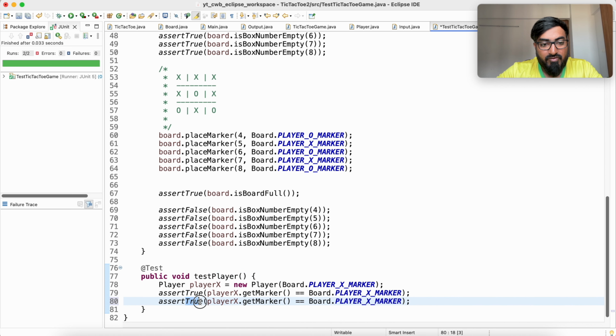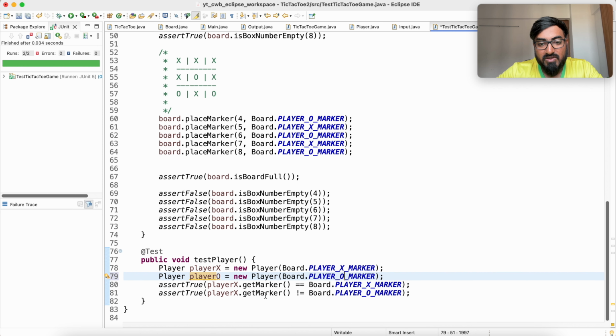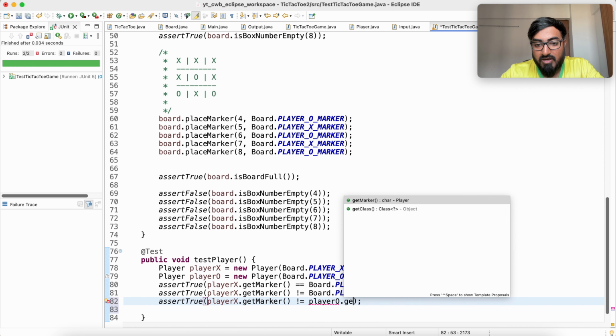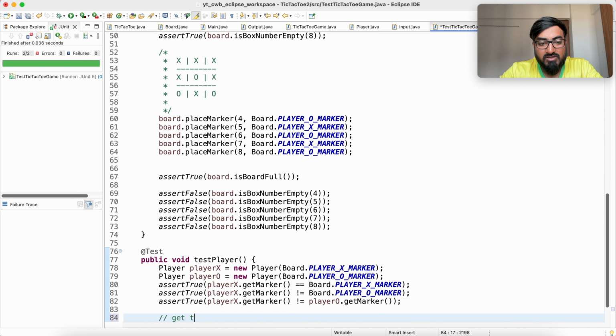Assert true, not equal to player o marker. And when I create a player o, pass it an o marker. Assert true, player x marker is not equal to player o dot get marker.